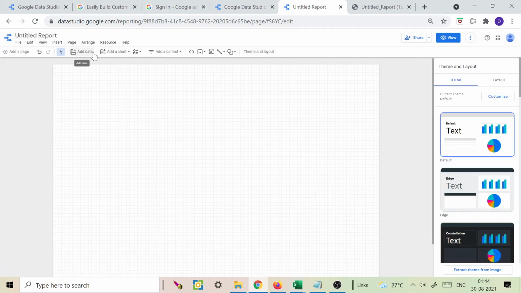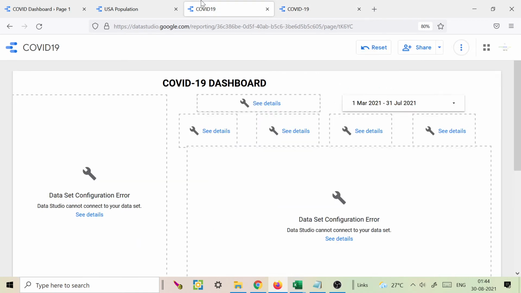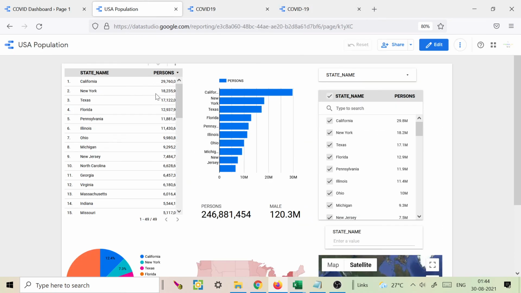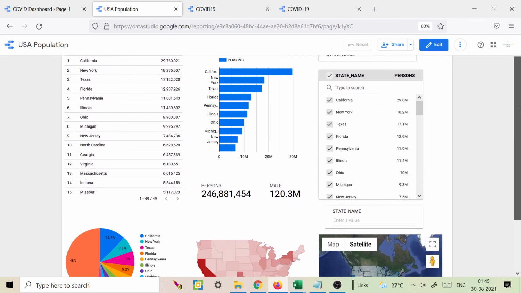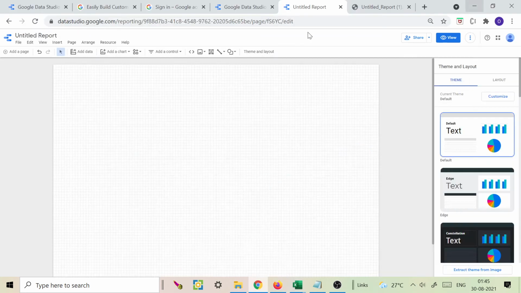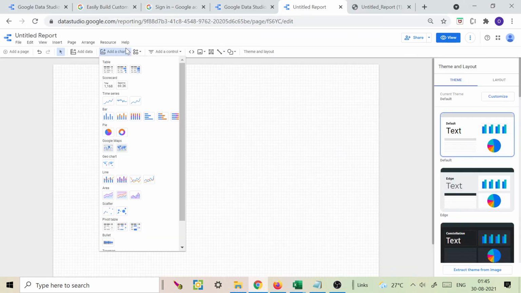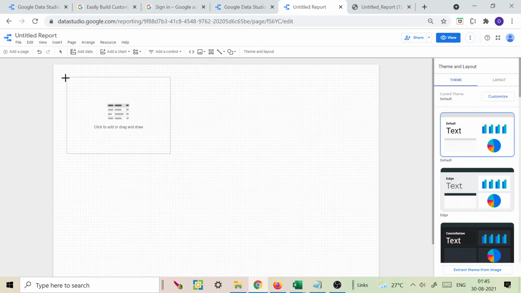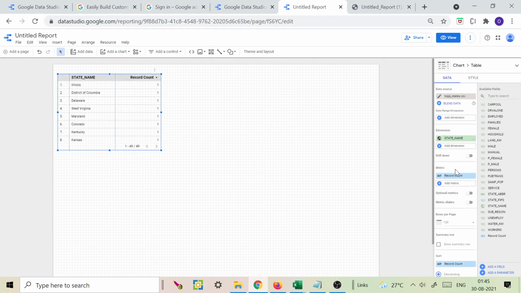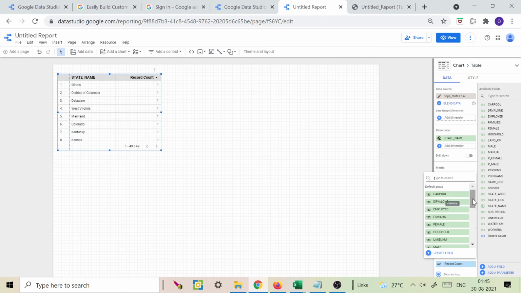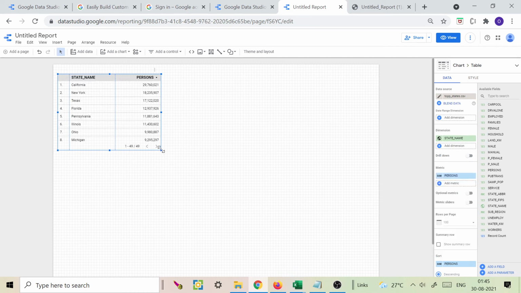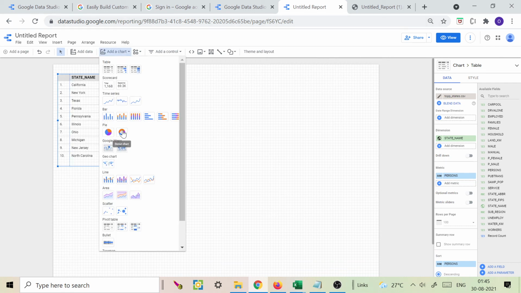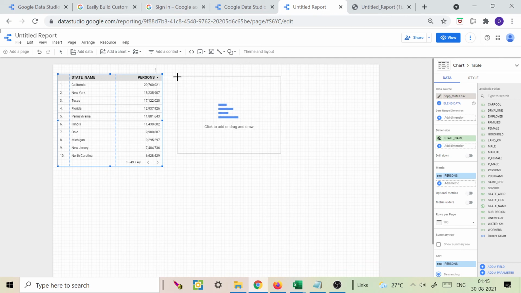Now very quickly we will add all the things. Let me see what we're going to add. Okay, table, bar graph, filter. So very quickly I will add all the things. Again we'll go add for table. When you add the table, just select state name. Here you select population. Let me go for persons. This is fine. Then very quickly I will add a bar graph in this case.